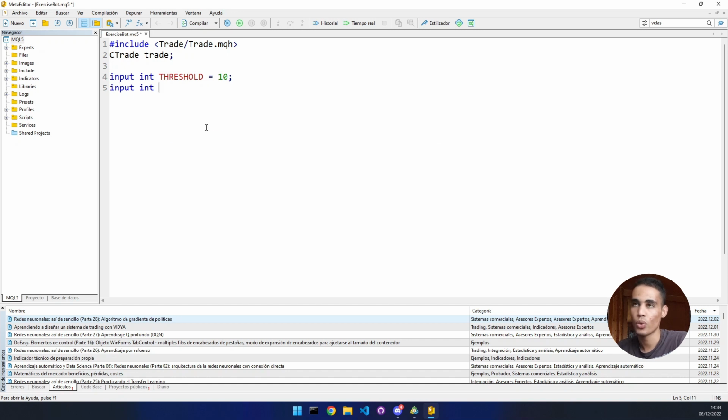Then we are going to have here a rhythm. This rhythm says how many seconds we want to wait to check if there has been a big change or not. For example, we can put here a 1 and we are going to say that every second we want to check if there has been a big change. If so, we are going to open a position.